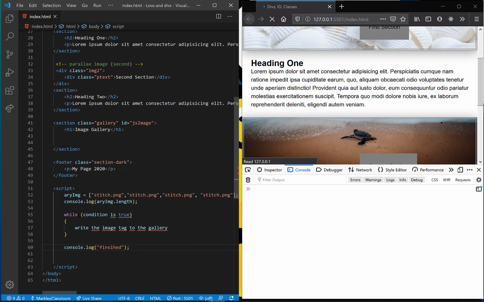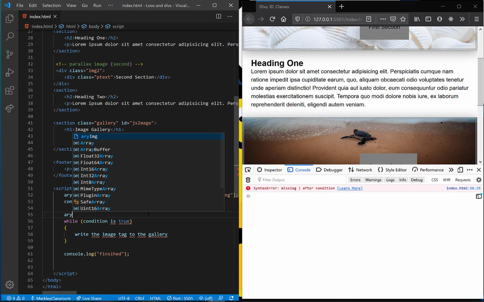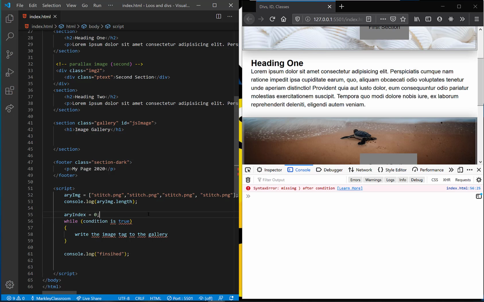Okay, so how do we write this? This is definitely not correct. This is me just thinking out loud what I need to do in order to create that. So while the condition is true, write this. So this is how we're going to do it. We're going to set an initial value to 0. So I'm going to call this array index equals 0. And let me just type this out and then backpedal and explain. Well, array index is less than array image dot length.